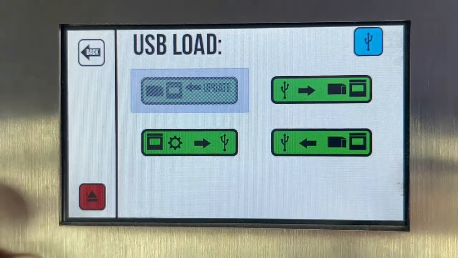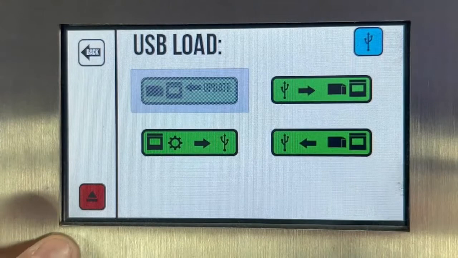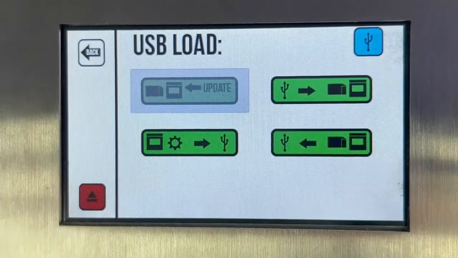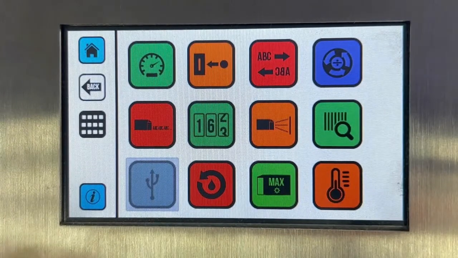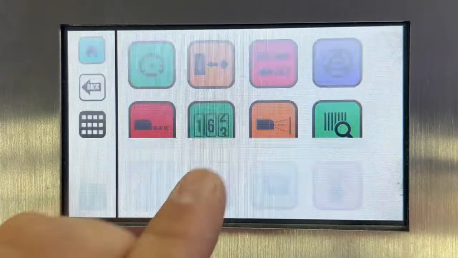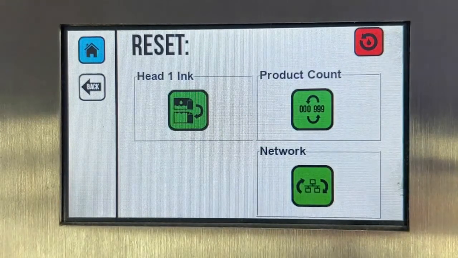Now, once I'm done here, I can either select back, or if I want to pull out my USB, I can hit eject. At that point, it's safe to pull the USB out. We'll go ahead and take a look at our reset menu.